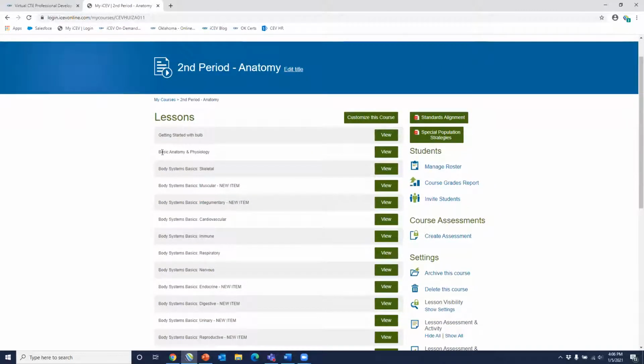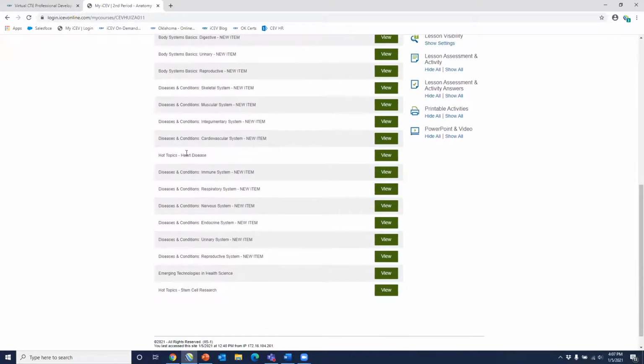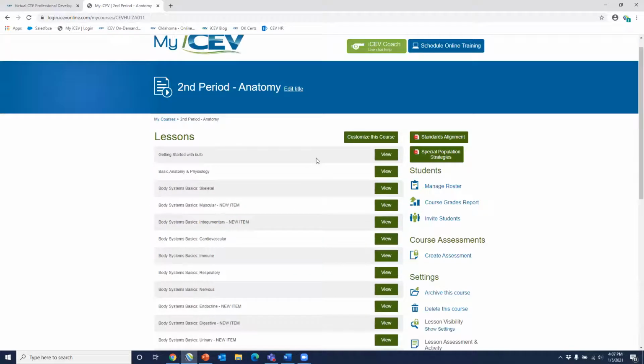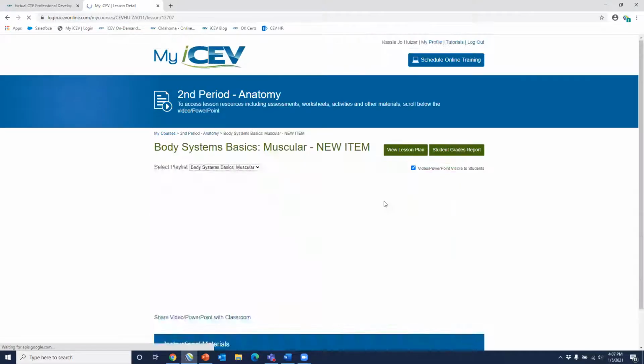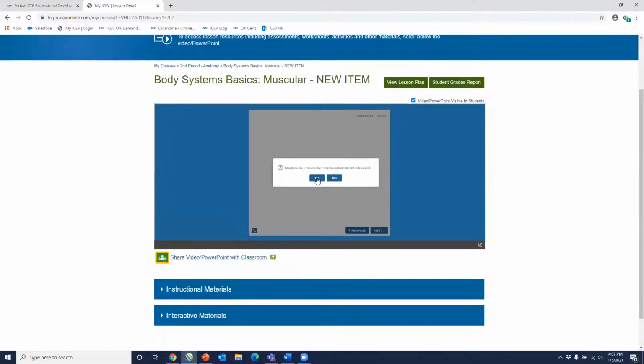And as you can see, all of the lessons are listed next to each lesson title. I'm not going to start with Getting Started with Bulb. I'll touch on that here in a little bit and describe to you what that means. But instead, I'm going to select this Body Systems Basics Muscular lesson. We select View, and this takes me directly to the lesson.